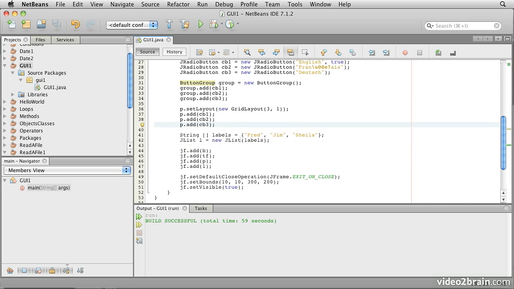Then we created our JList with three text labels in there and added the whole lot to the JFrame, set our close operation so that the program will stop when we press the close button, gave it a physical size and position on the screen, and finally made it visible.